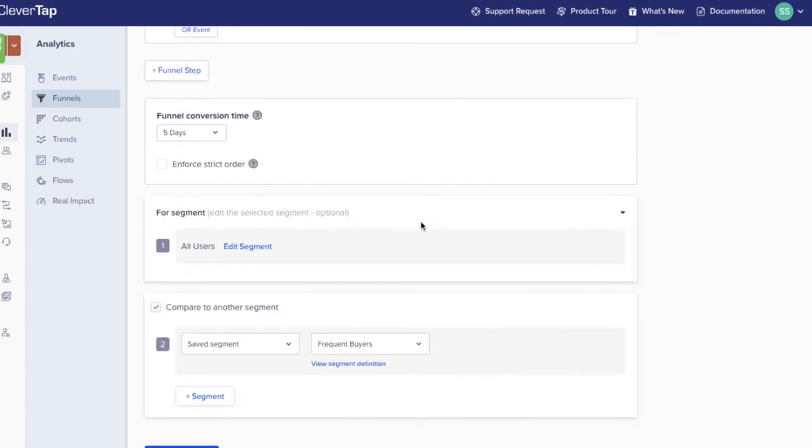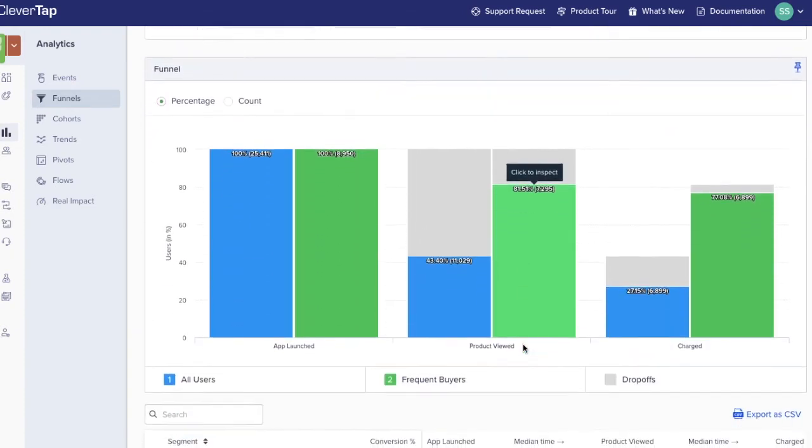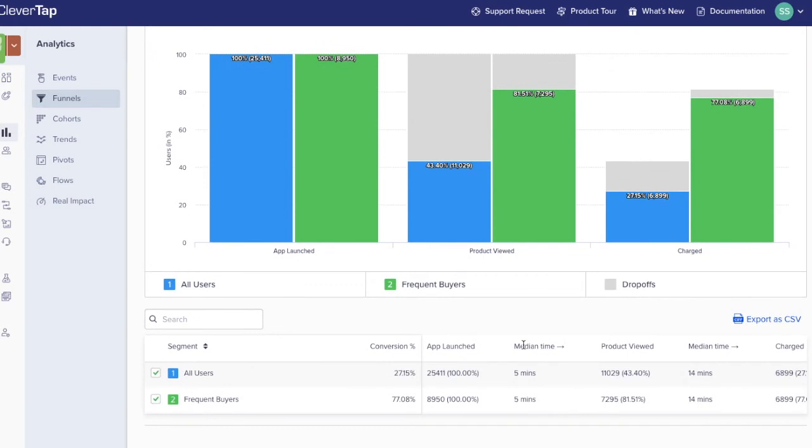I can easily compare the funnel chart that I just created across different segments to show how their conversion rates compare. I can do this with saved segments or compare an ad hoc segment that I define. Let's choose frequent buyers, saved segment, and compare them to all the users and see how they fare. The funnel analysis will also show me how the median times differ between segments, answering the question on how much faster my frequent buyers convert versus the rate of all users.